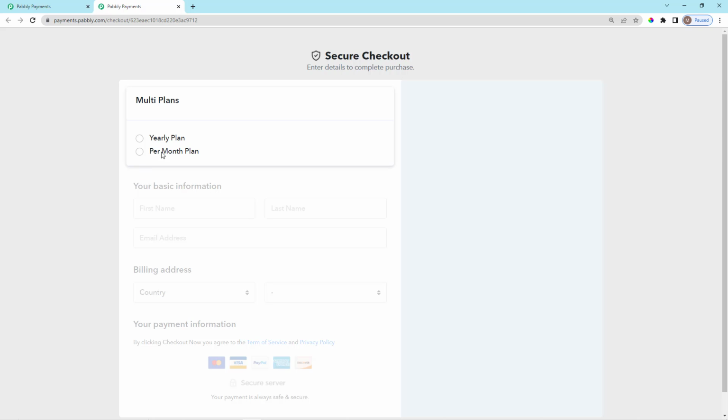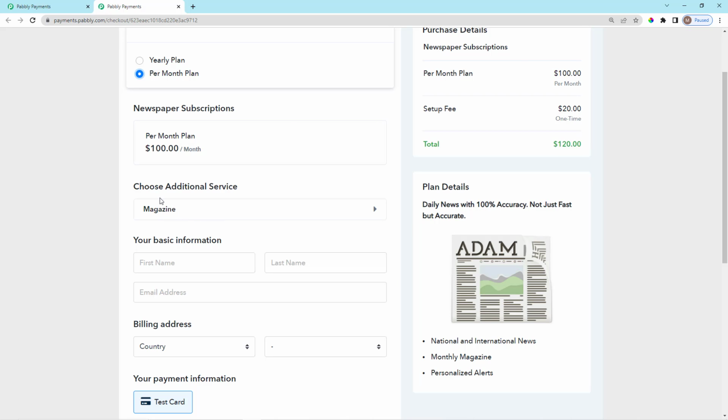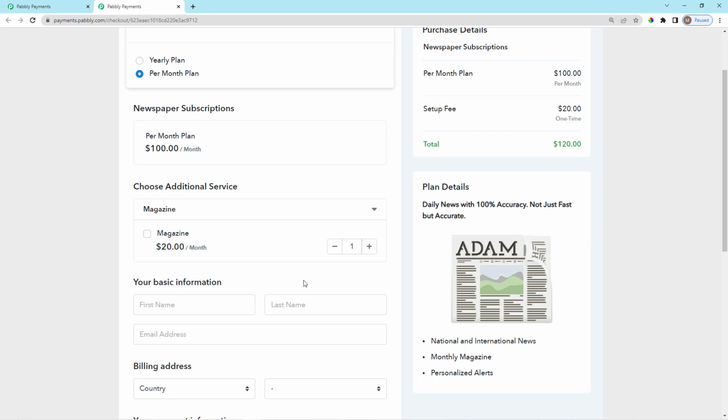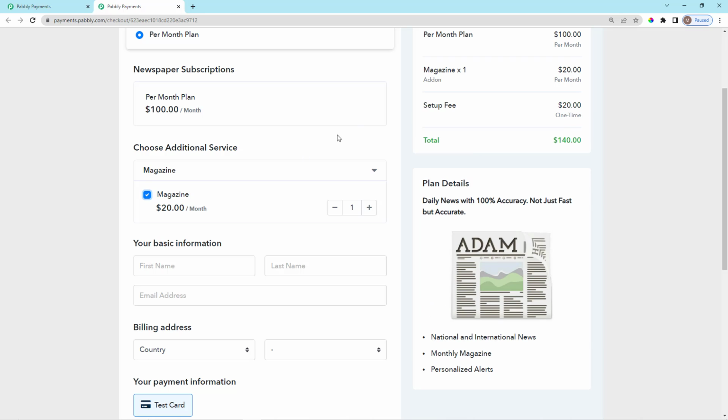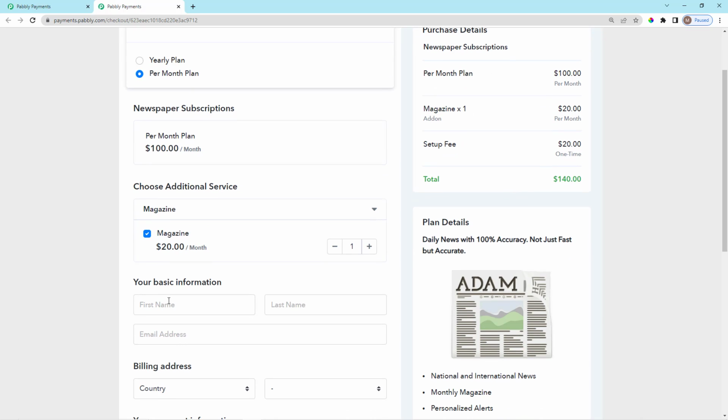So as we have created the add-on for the per month plan, just click on it, and here you can see the option to choose the add-on service. So as soon as the customer clicks on it and selects the add-on plan, along with the per month plan price, that is $100, the add-on plan price will also be added. So here you can see the customer can also choose the quantity as much as he wants. And as the quantity of the add-on increases, the price also increases.